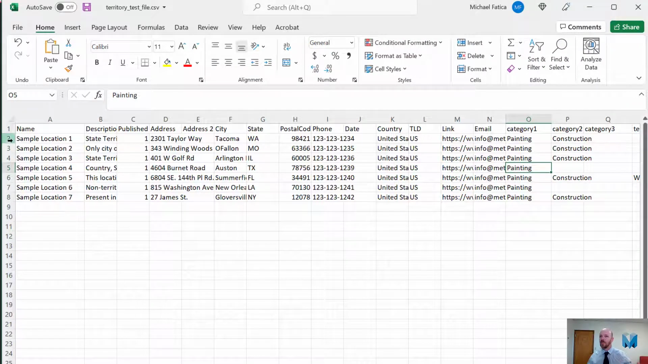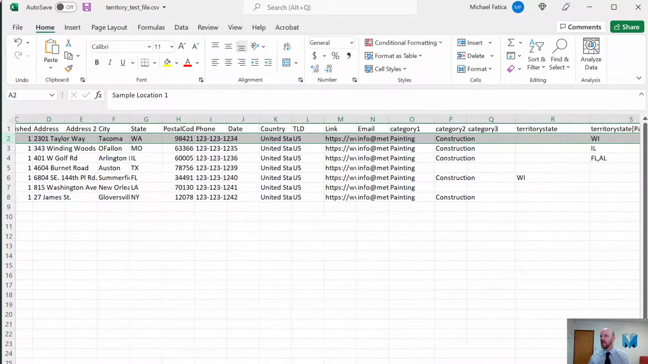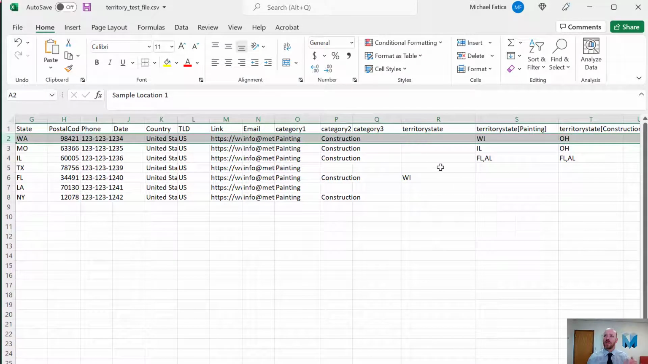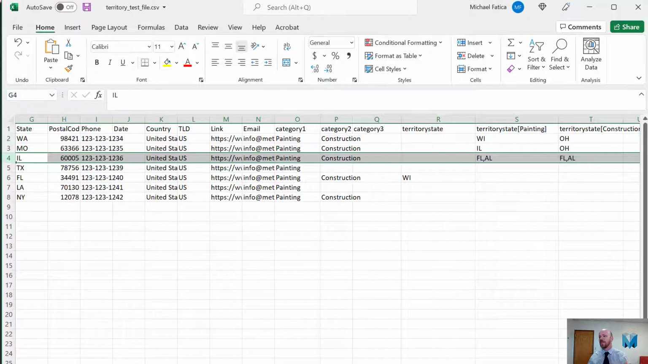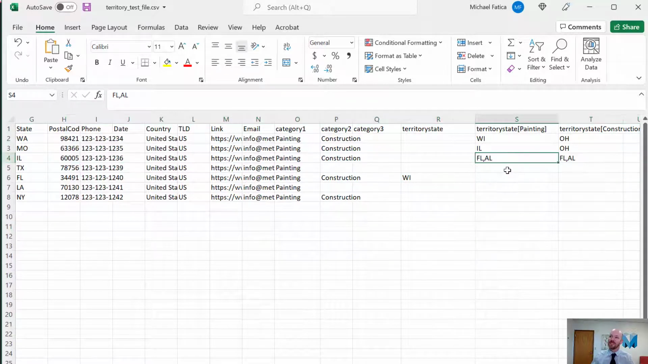So we've got sample location 1. They provide painting and construction, but it looks like they only provide painting in Wisconsin and they provide construction services in Ohio. Down here, you can see that this location is in Illinois, but they provide painting services in Florida and Alabama, and also construction services in Florida and Alabama. And then down here we've just got our traditional territory state field.